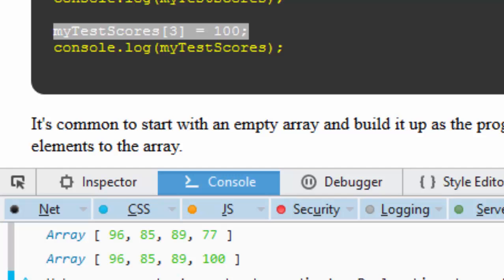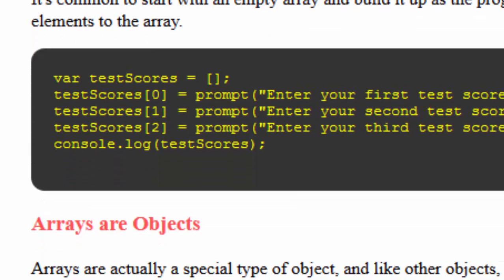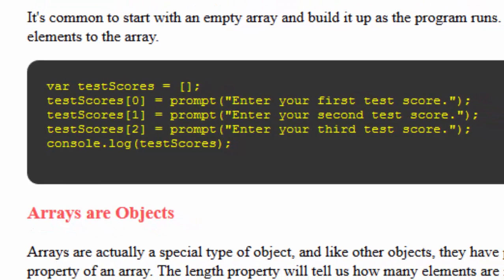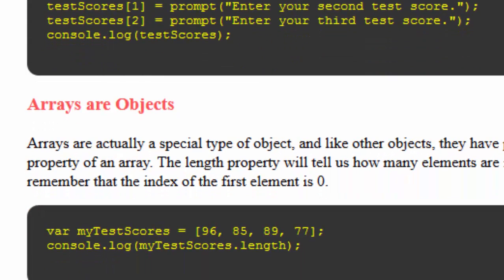Okay, I'm going to close the console or the developer tools here, and now a lot of times we start with an empty array and then we can build it up as we go, and that's something that you can do in JavaScript that you can't necessarily do in other languages. In other languages you have to specify how many elements are going to be in the array when you create it, and then you have to stick with that, and that's kind of limiting. But the nice thing about JavaScript is our arrays can grow and shrink as our program runs, which is really nice. So let's take a look at this example right here.